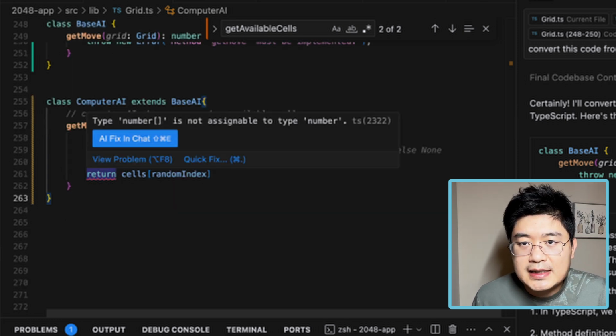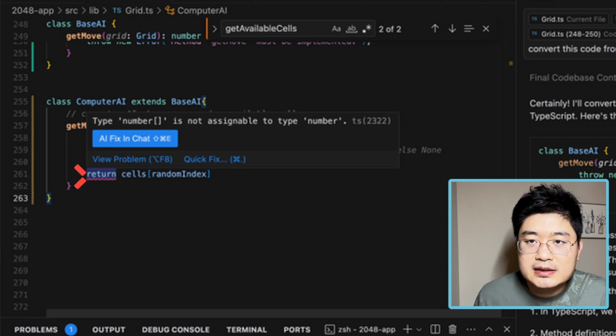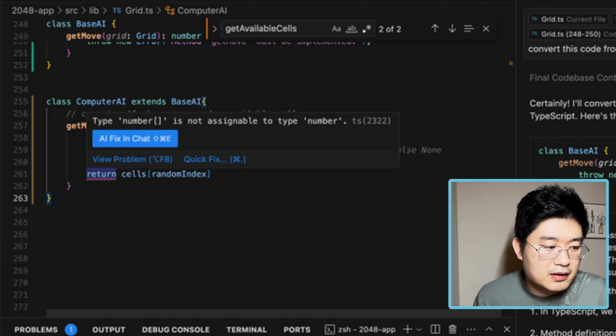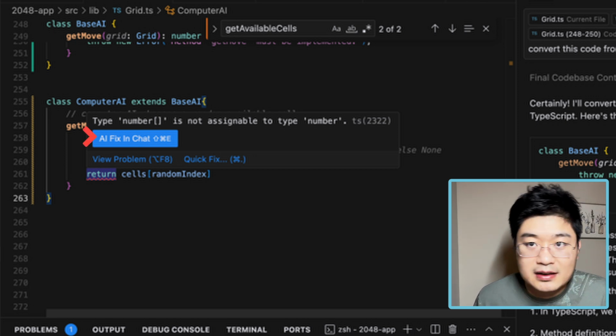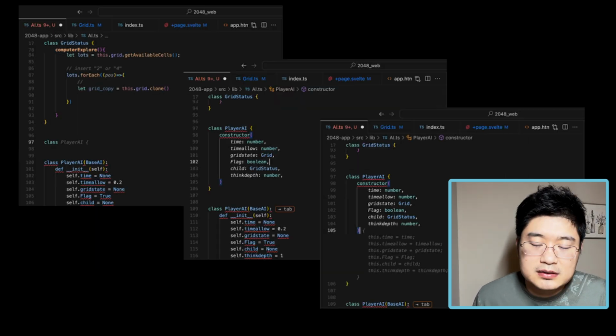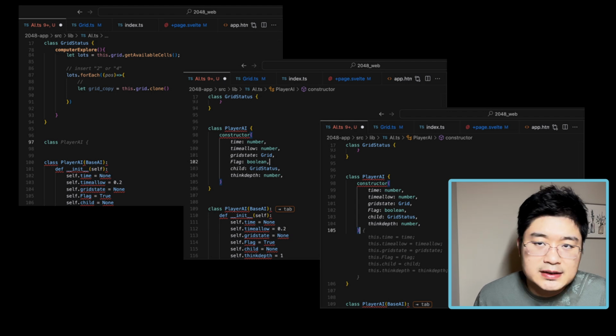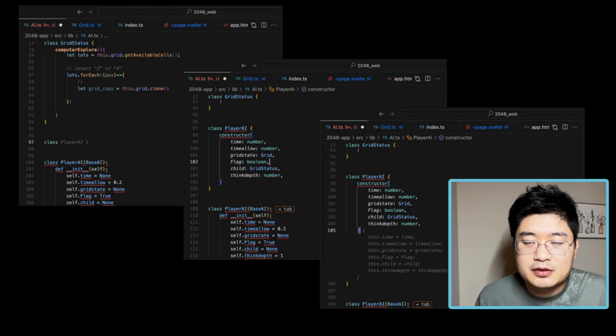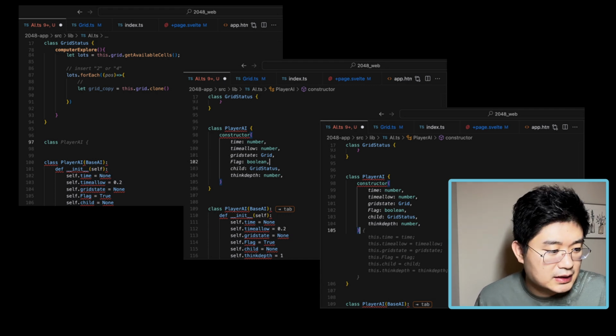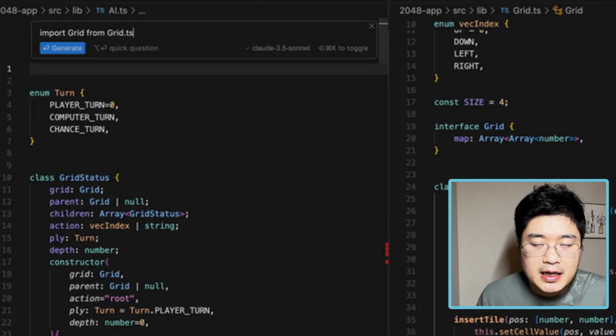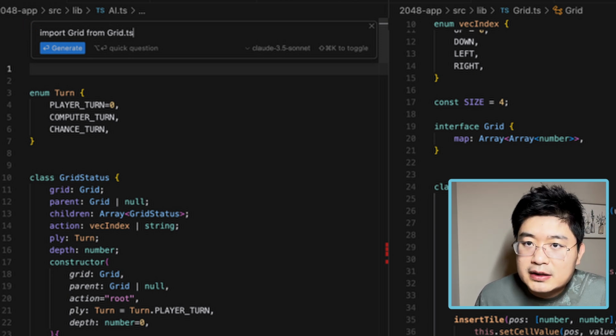Another feature is that you can click on the error marked with a red underscore and it will have a button, AI fix in chat. That's another feature. Here I have a larger Python class called player AI. If I use Cursor, all the signatures will be completed by hitting tab several times, which is really nice. If you don't want to use chat every time, you can just edit it by telling the AI some command in natural language.